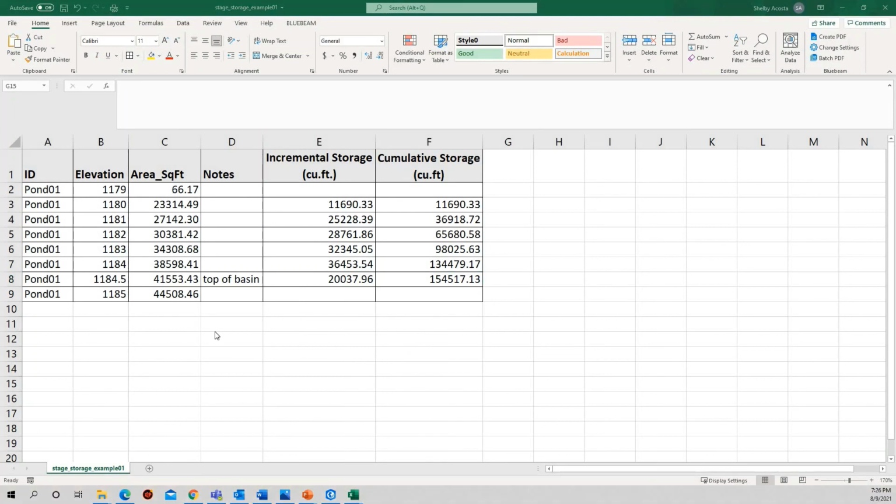Our two separate volume estimates match pretty well, but it's important to note that the precision of your stage storage calculation will depend on the quality of the contour file that you use. If the interval between contours is too large, you won't be able to estimate the basin volume very well. I would recommend using at least 1-foot contours if you have access to them. 2-foot contours can be used in a pinch, but 1-foot contours will yield a higher quality estimate of the basin volume.